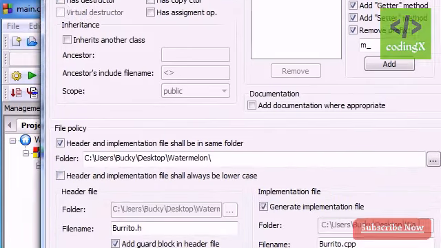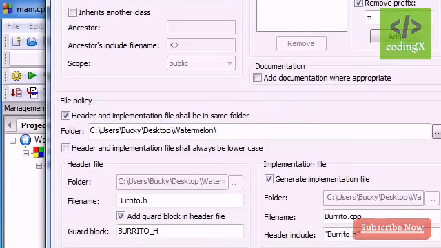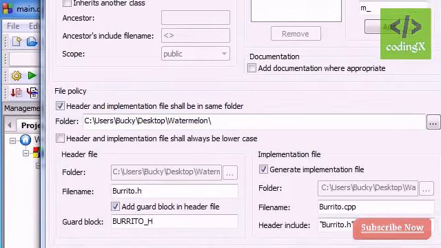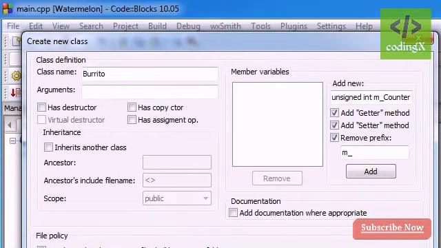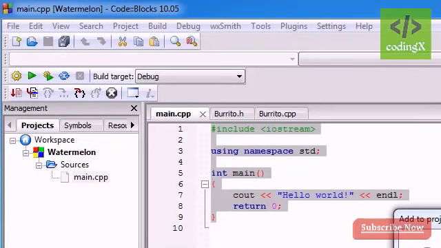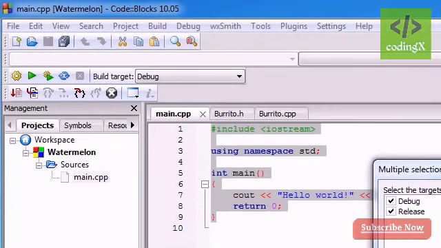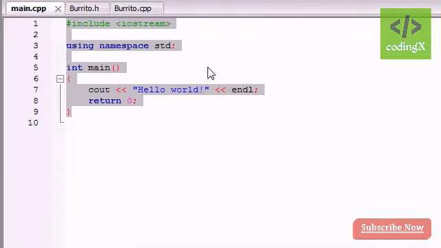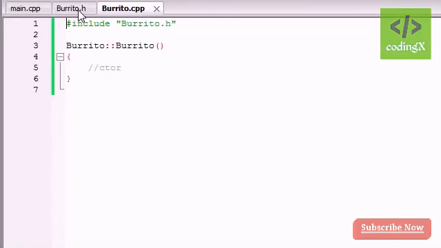Another thing I like to do is keep all my class files in the same directory as my main file. By default, I think this is unchecked, and what you want to do is check it, and that way all of your files are going to be in the same folder as your main CPP file. So once all your settings look the same as mine, go ahead and press create, and press yes to that stuff, and it's going to create a couple files for you.